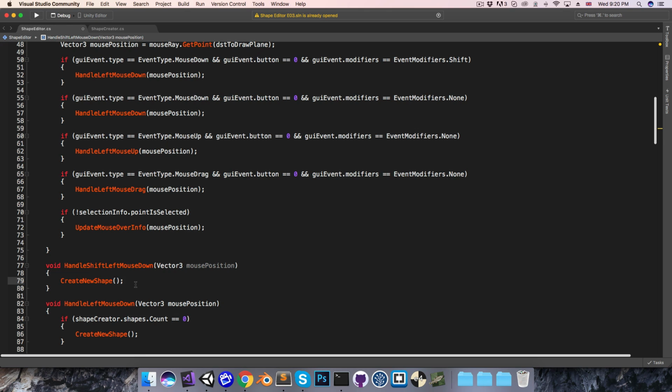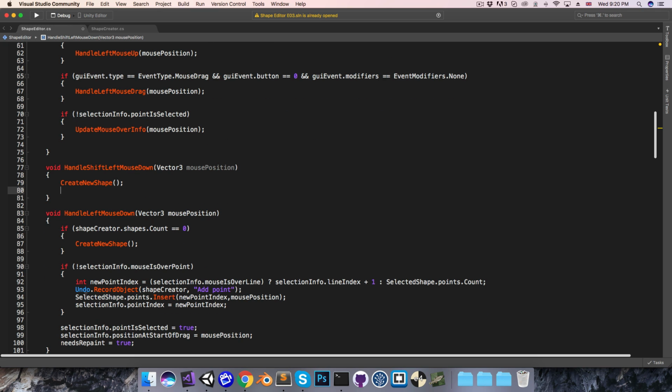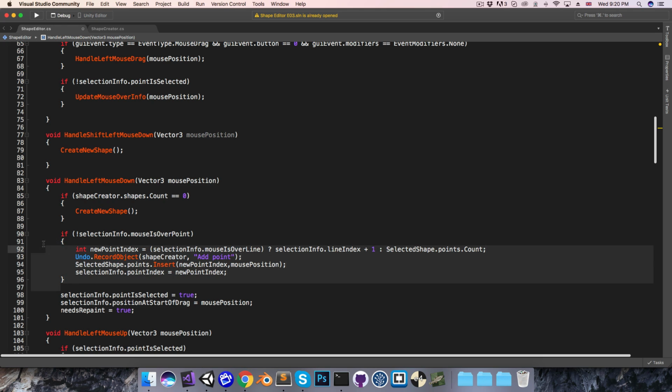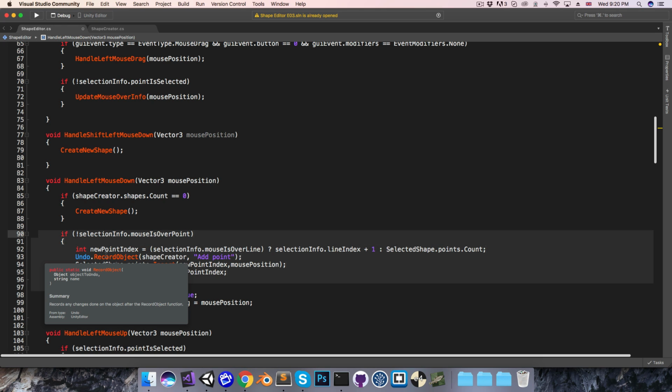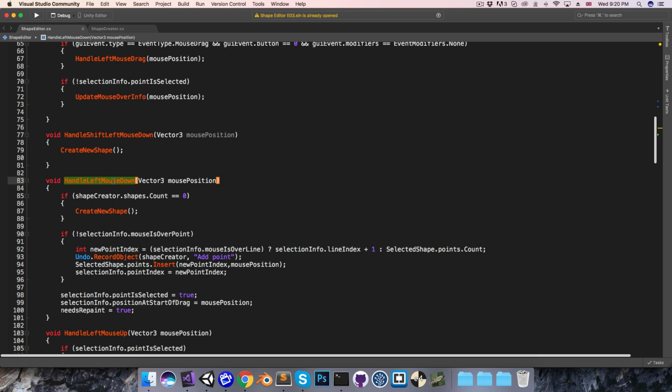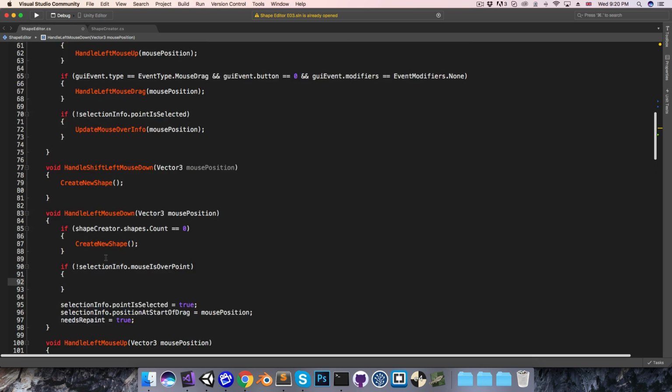After shift left clicking to create a new shape, I think one would expect it to also add in a new point at that location. So we now want to run this sort of create point code over here. But of course, it's a bit tricky because it's all tied up in our handle left mouse down method. So we'll want to separate this logic out into a separate method. So let me cut that out.